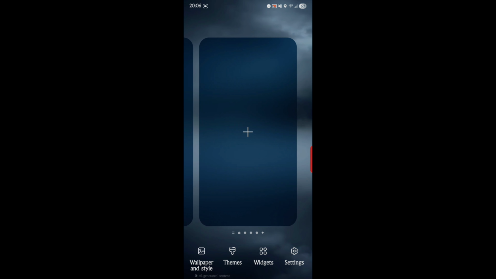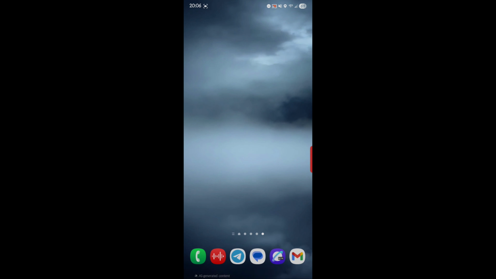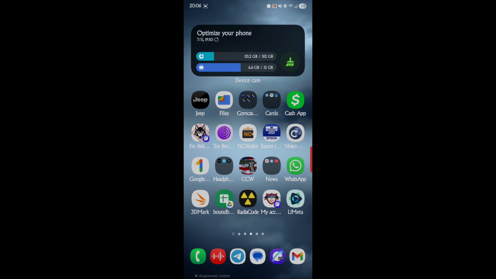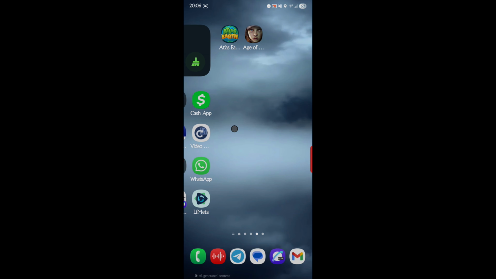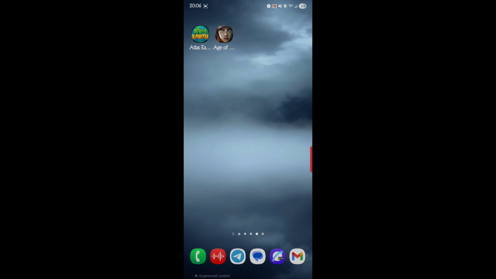If I wanted to add a new page, obviously you would hit the plus button. So now when I exit out, I have my home page, my second, third, fourth, and then the new page, which is completely blank. Now, if I deleted these two apps, it doesn't automatically remove the screen. It'll keep the screen.